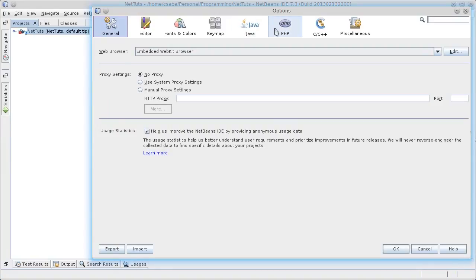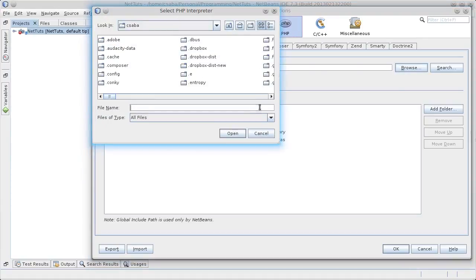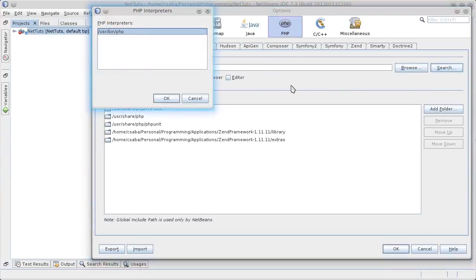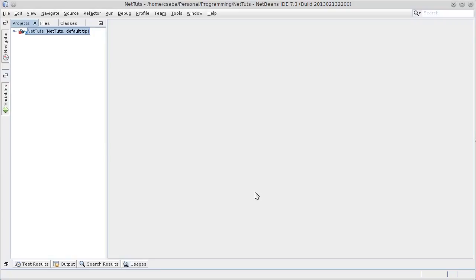Then select PHP. And make sure that the PHP 5 interpreter points to the PHP executable on your system. If you installed WAMP or MAMP in an unusual location, NetBeans may not be able to automatically find it. So you can go to Browse and select the executable yourself. Or if it is in your path somewhere, you can click Search and NetBeans will propose all the known PHP executables. You may have several versions of PHP, it depends on your particular settings. You will just have to select the one you wish to use and click OK. Finally, click OK and you are ready to create your first application.